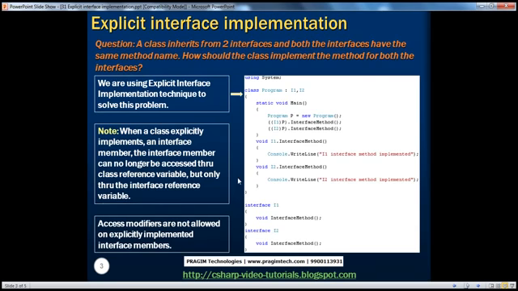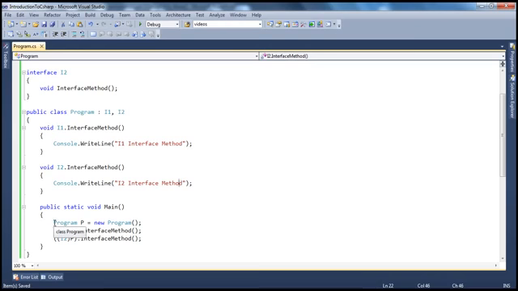So if you look at it, we have the same example here. We are using the explicit interface implementation. It's pretty much the same example that we have just seen. And we know that when a class explicitly implements an interface member, the interface member can no longer be accessed through the class reference variable, but only through the interface reference variable. Look at this, when we try to access this interface method, you can only access that through the interface reference variable. You're typecasting the p variable to be of type interface1 and then calling the interface method, similarly for interface2 method.